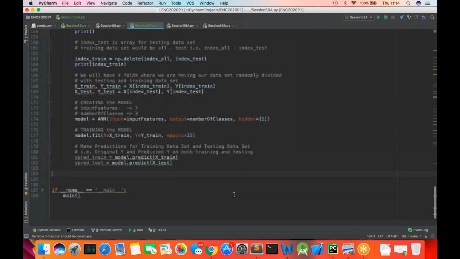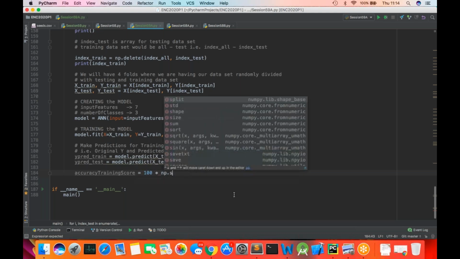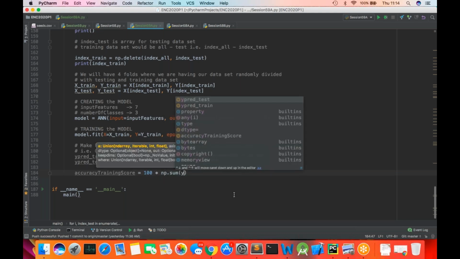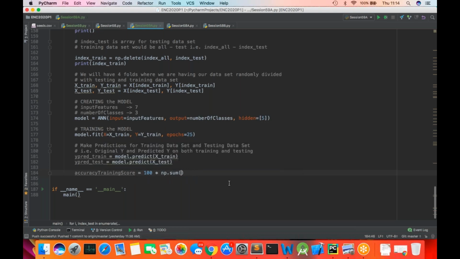Wonderful. So we got the predictions. Now I'm going to evaluate my accuracy score on the training, the accuracy training score. First of all I'm going to say 100 multiplied by np.sum of y underscore. Just give me a moment. Okay, so this is the y training is going to match y prediction training.